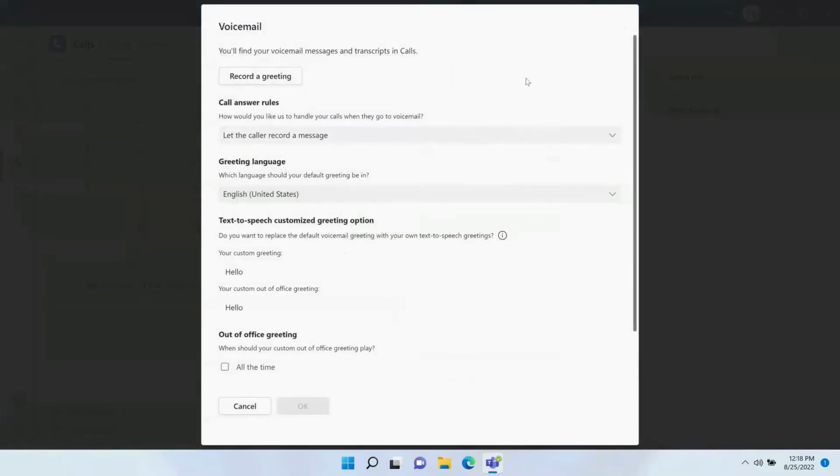From here, you have the ability to record a greeting for your voicemail, or you also have the option to use text-to-speech to customize a greeting, where you can type in your greeting and the computerized voice will read it to the caller. You can also set a custom out-of-office greeting.